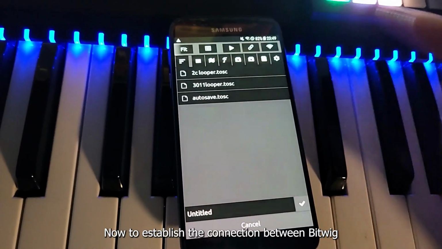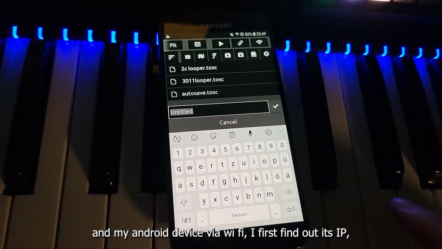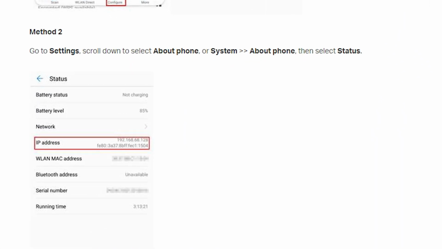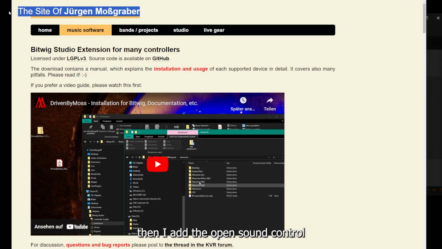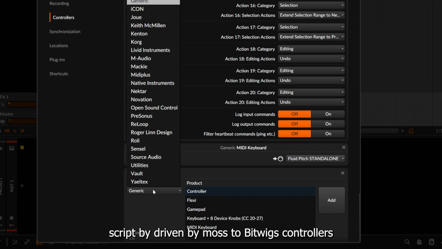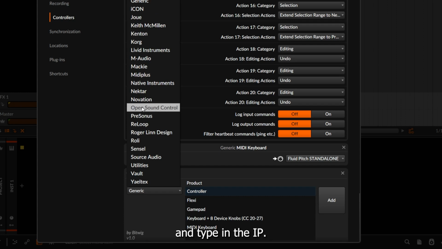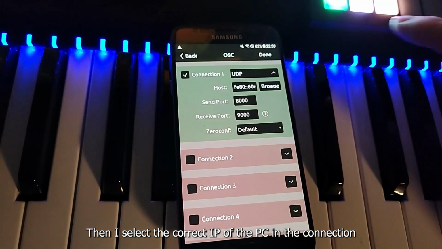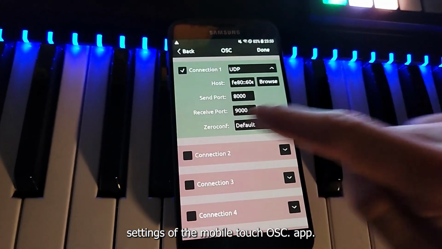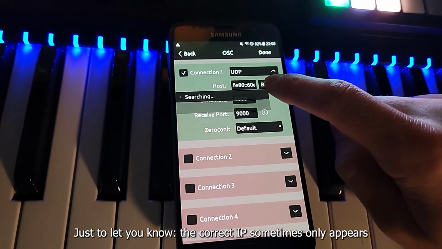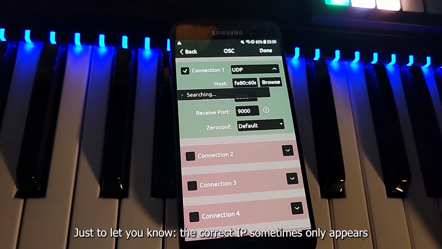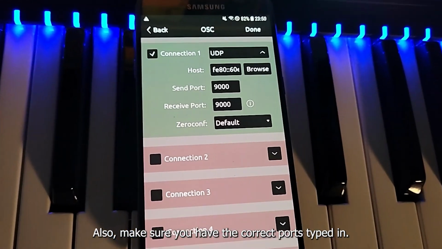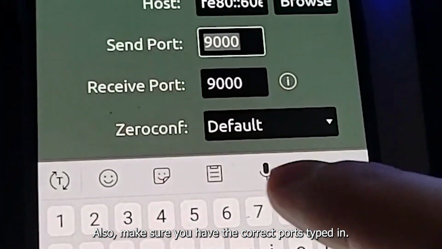The looper will then immediately appear on the display and I can disconnect from the editor network and save the looper template. Now, to establish the connection between Bitwig and my Android device via Wi-Fi, I first find out its IP. Then I add the Open Sound Control script by Driven by Moss to Bitwig's controllers and type in the IP. Then I select the correct IP of the PC in the connection settings of the mobile Touch OSC app. Just to let you know, the correct IP sometimes only appears as a selectable item after the editor network was established once. Also, make sure you have the correct ports typed in.